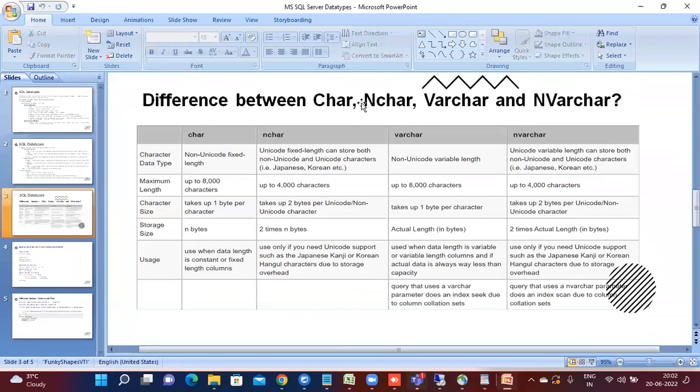Here you can see the difference between char and varchar. This is the table. Whatever I have explained to you, all will be there here: storage, size, length, usage. These are all we discussed.